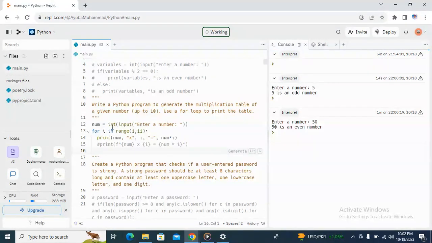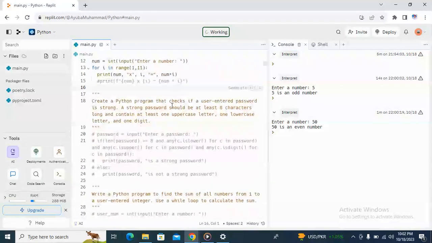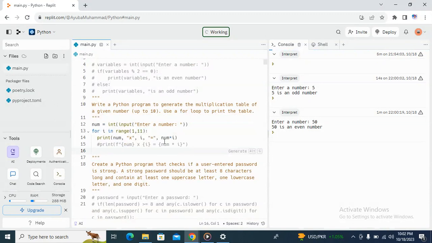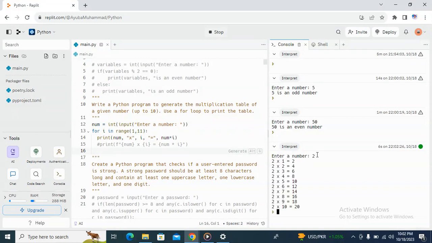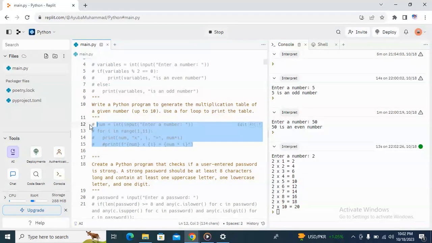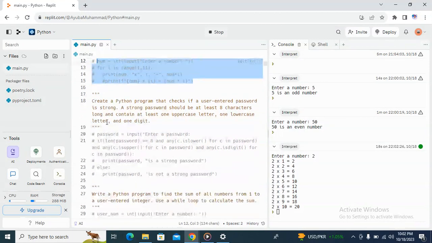So I want to enter the number for multiplication. I'm going to pass 2. Let's say the multiplication table of 2, like I explained, the 2 will be constant while the iteration is changing. So we are going to pass 2. So multiplication of 2, 2 times 1 is 2, 2 times 10 is 20. You get the whole picture. So I'm going to comment this out so that we are going to task 3.